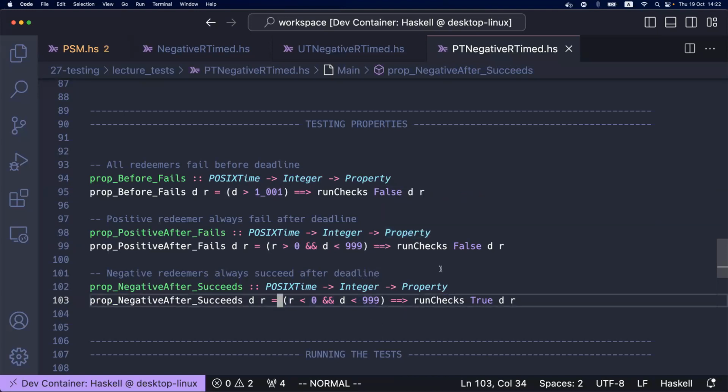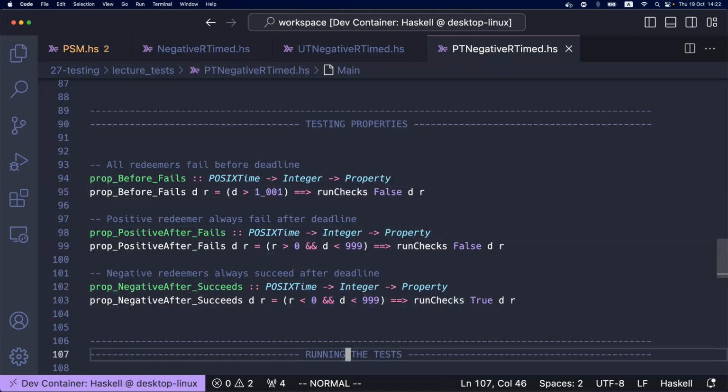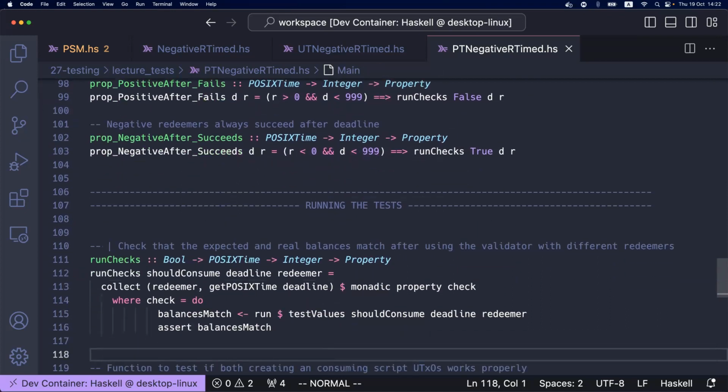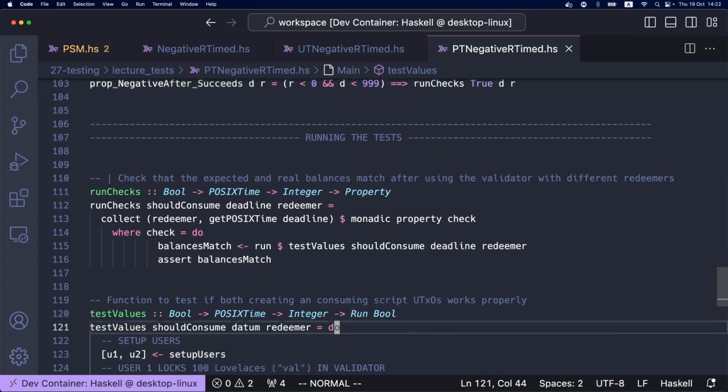Let's see. No, let's go. I think it's ordered. Yes, it's correctly ordered. So we want to run the checks. Let me just repeat.